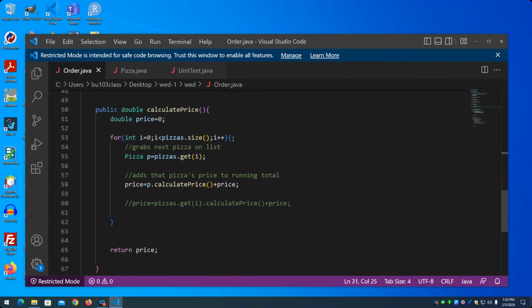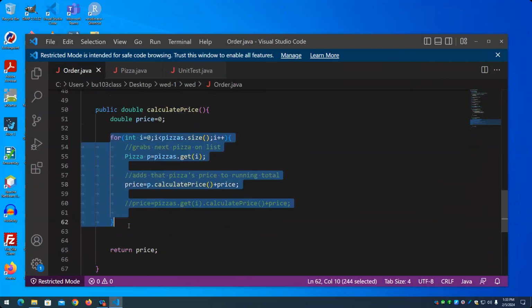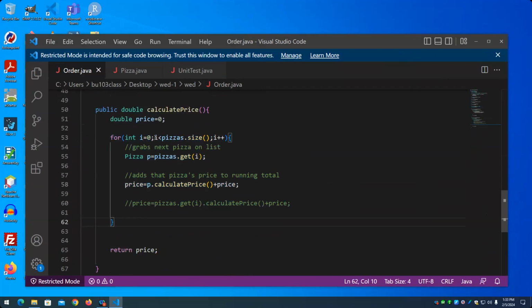We then are going to calculate the price. So what is the price of the order? The price of the order is the sum of the prices of all the pizzas. So that's exactly what we're going to do here. We have a function to calculate price that loops through for i equals 0 as long as i is less than the size of the array list. Size returns the array list size. And we're going to increment i by 1 each time. So if there are two items in the array list, item 0 and item 1, we're going to loop through. The first time through, the variable is going to equal 0.